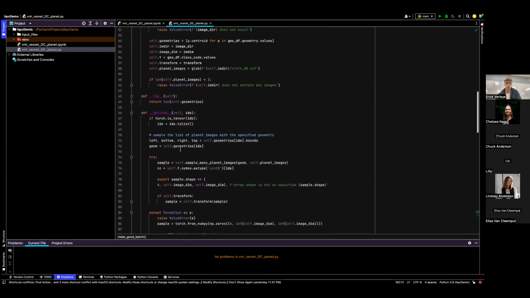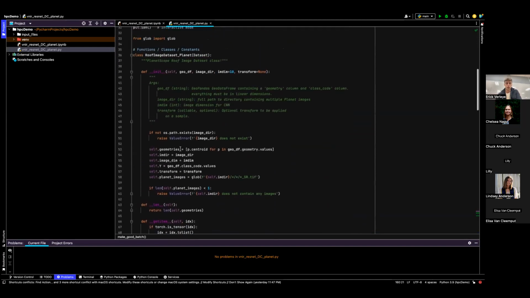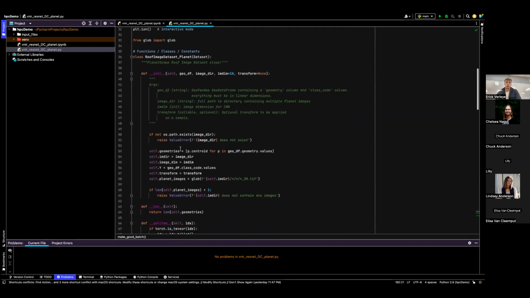And we can look through the code, and we're seeing really nothing that needs to change.